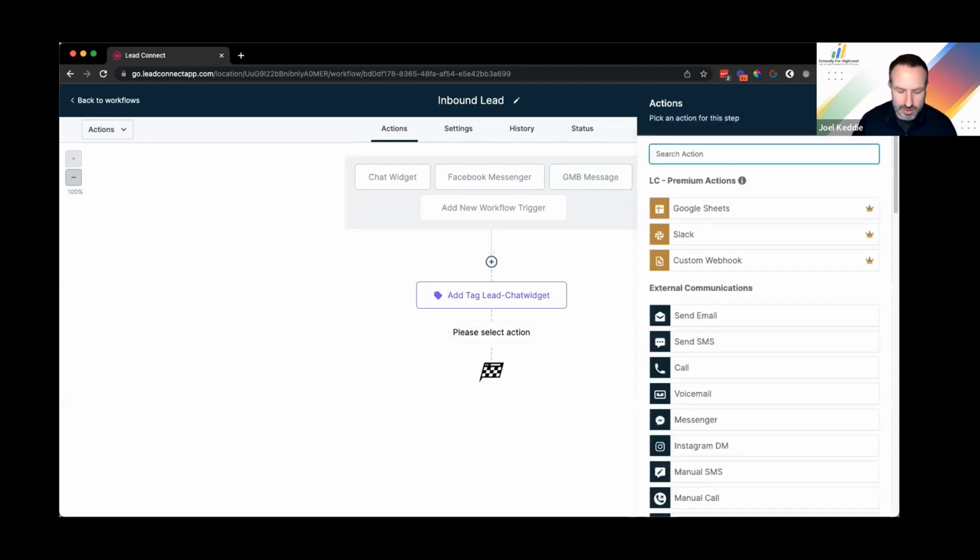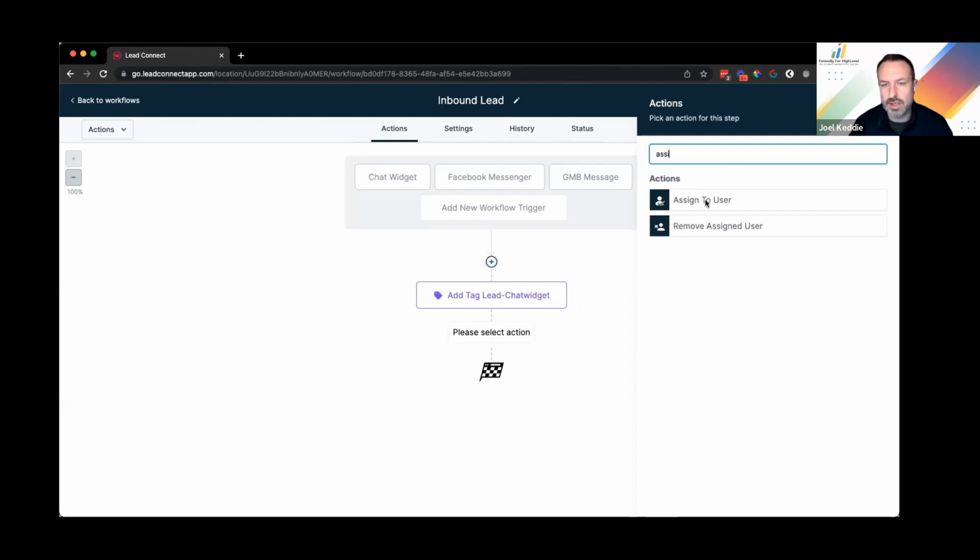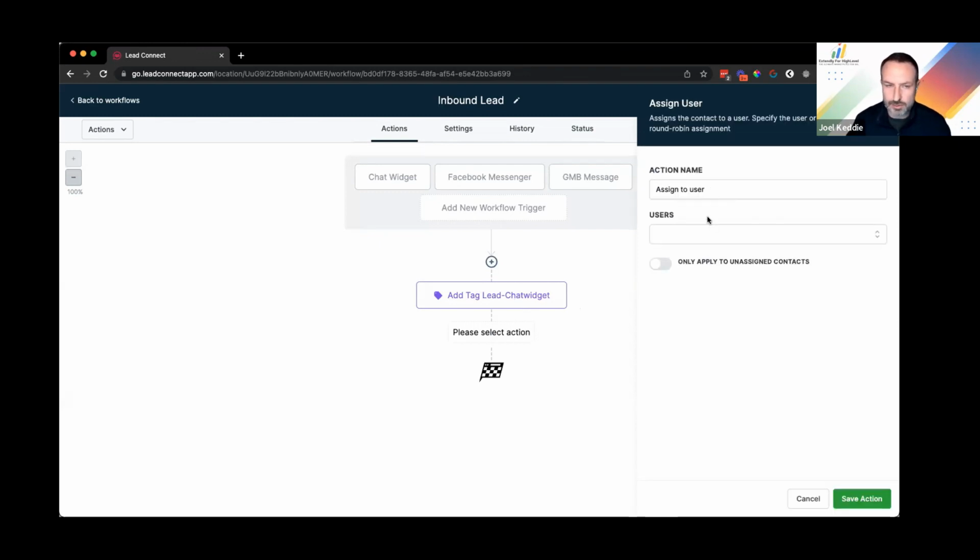Then you're probably going to want to assign a user. And again, depending on your business, if you're a solopreneur, you're the only one taking any kind of communication with leads, obviously just assign yourself, or you might have somebody who's in charge of chat widget versus Facebook versus Google. If you have different assignments in that way, you can assign specific users to those conversations. I'm just going to throw myself in there for now.